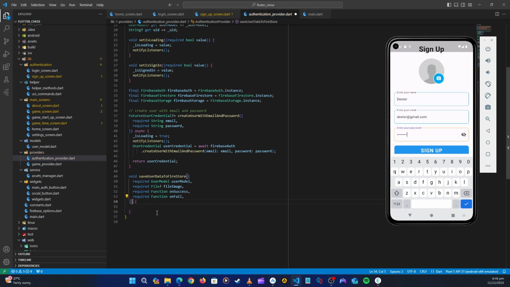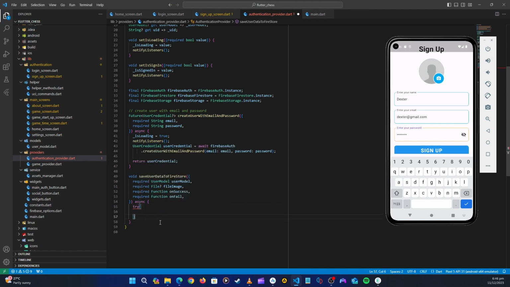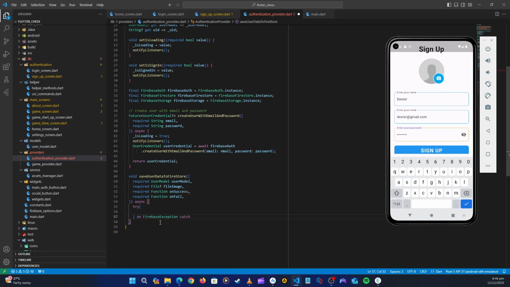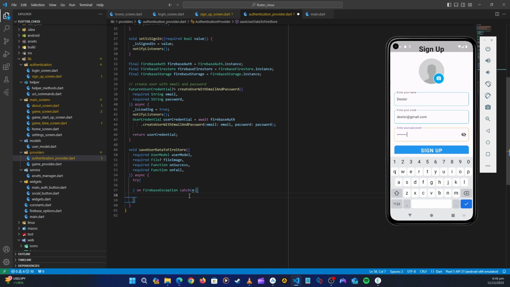So let's make this method asynchronous. Then inside here now, let's have a try catch block. Okay, so let's say try, and then on Firebase exception dot catch e. So here on failure, what we can do is we can call our on fail.